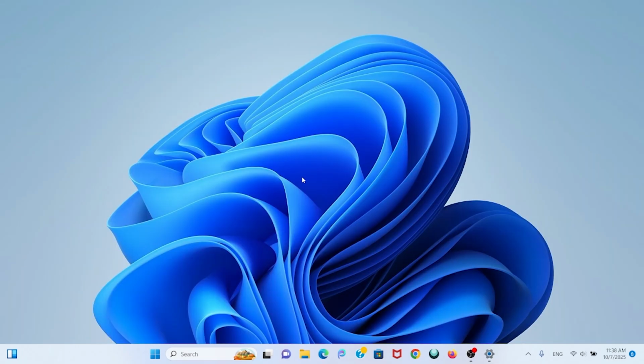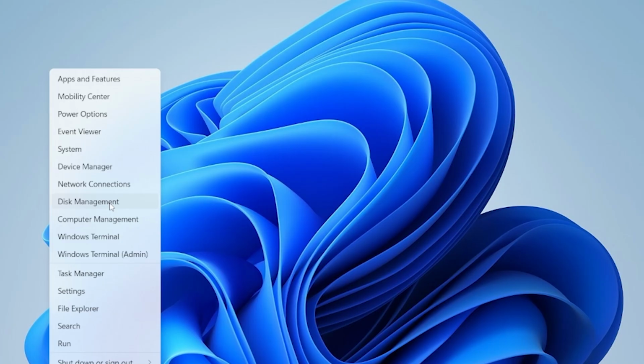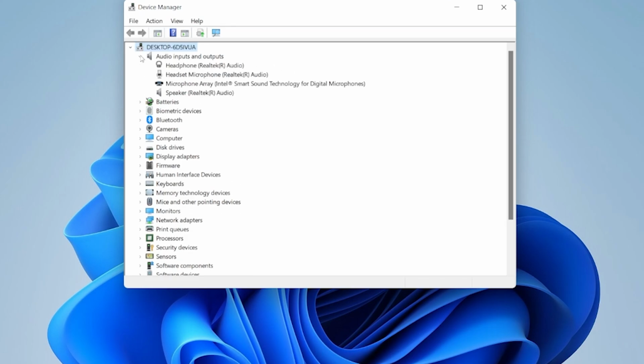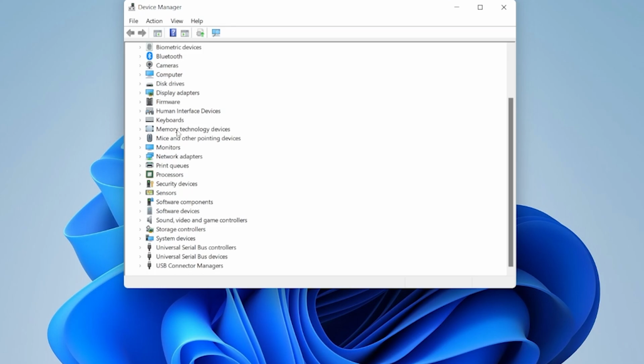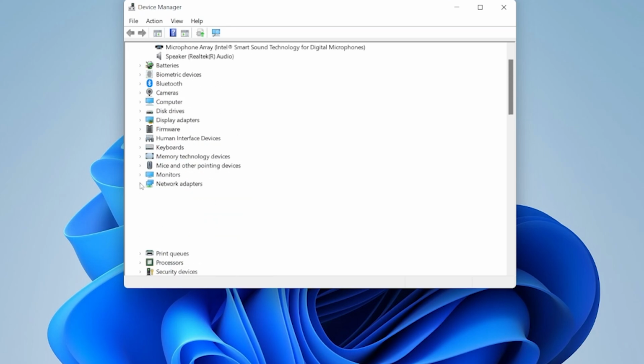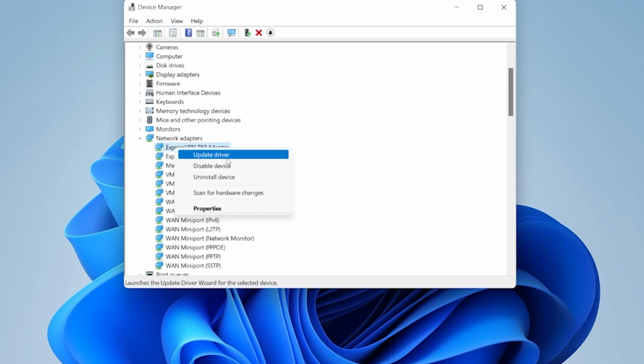Method 2. Use Device Manager to update one device like Wi-Fi, audio or graphics. Right click on Start, Device Manager. Find the device category. For example, if you have a problem with audio, select audio. If you have a problem with USB, you can select USB or network. Then right click on anyone you have a problem with. Click on update driver.